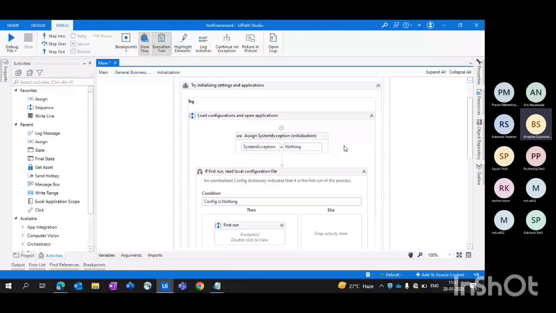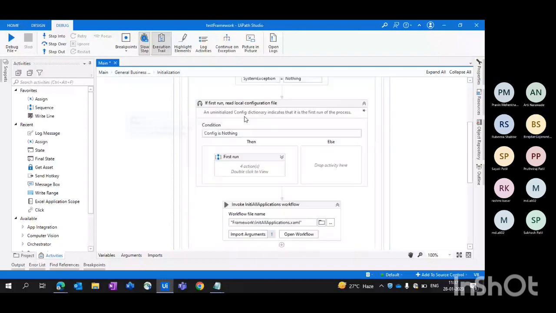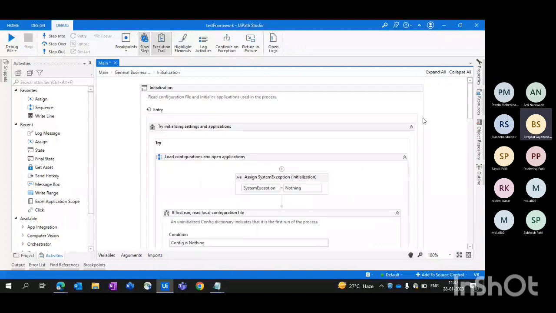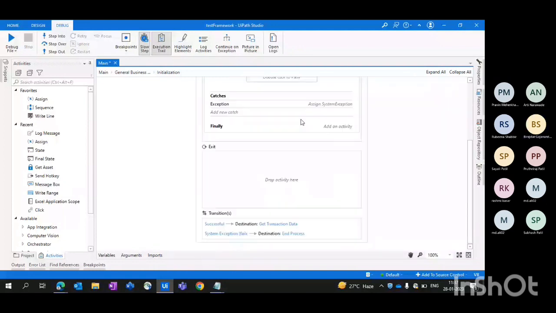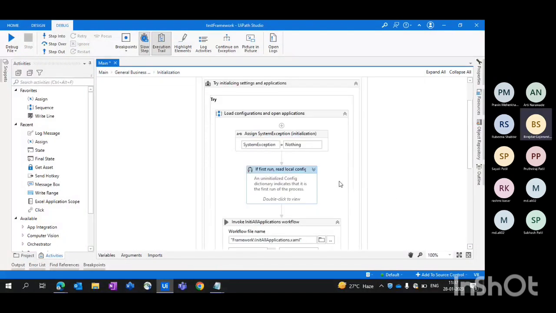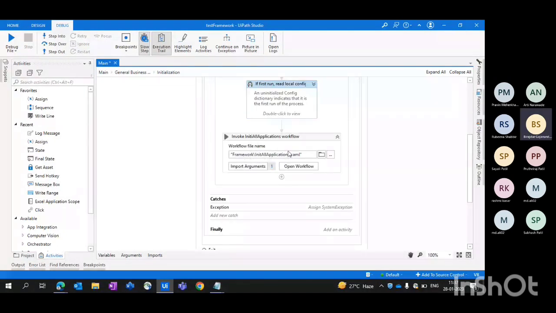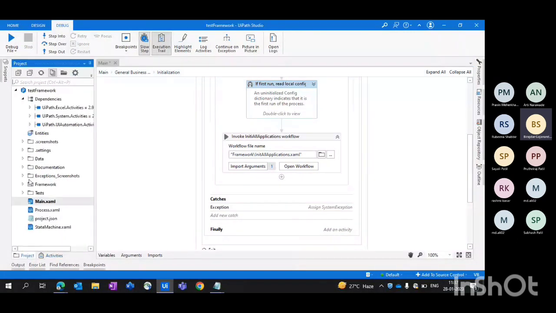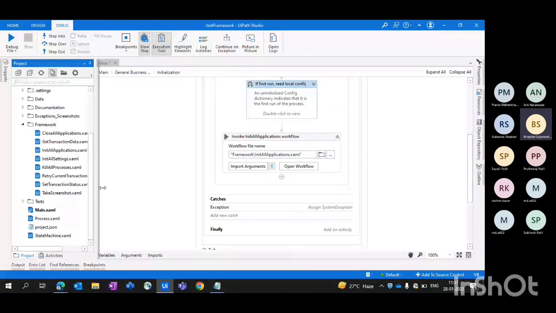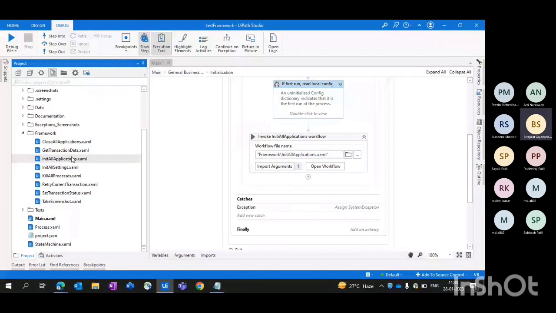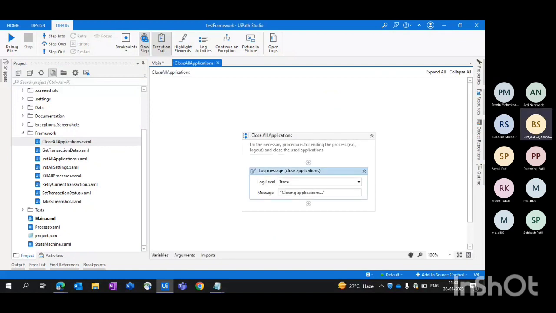It says first run, what is there inside this. What is there in init all applications? Readily available XAML files are there. If you go to the project folder under the framework, you can see some readily available sequences. Can you see this? Few are empty, few are already proper, so there is no need to change anything in that case. If you open close all applications, it is empty. See, nothing is there, only a log message.